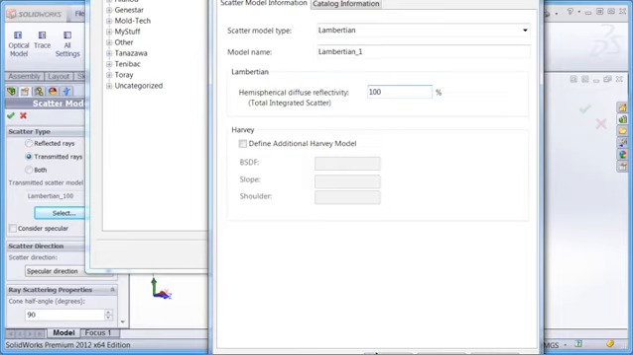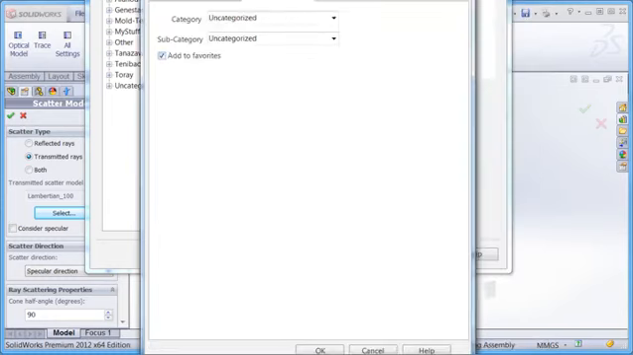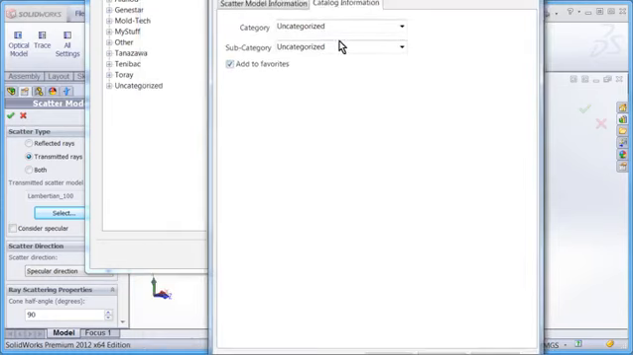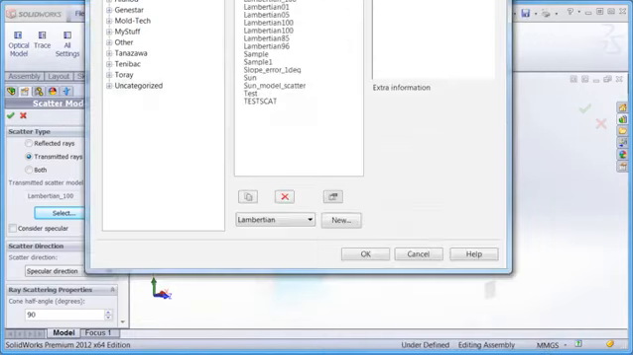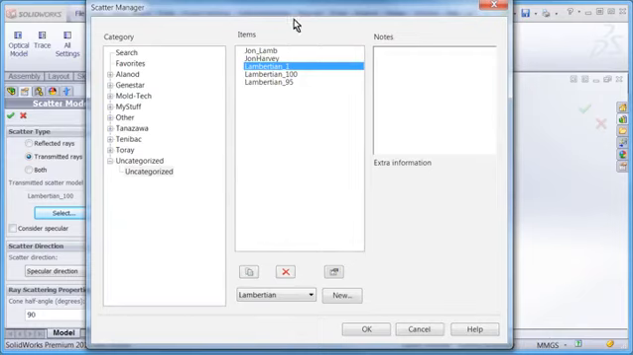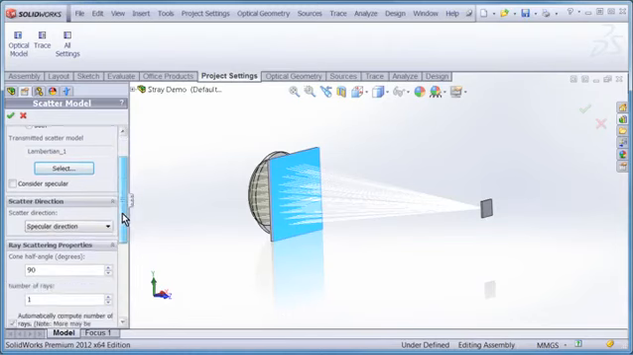And I can store this in any particular catalog. I also can add it to my list of favorites. By putting it in my favorites, it's easier for me to find. So let me click on OK. And now I'm in my favorites area. Here is the scatter model I've just defined. And let me click on OK.